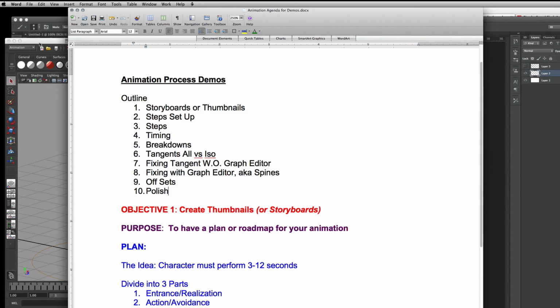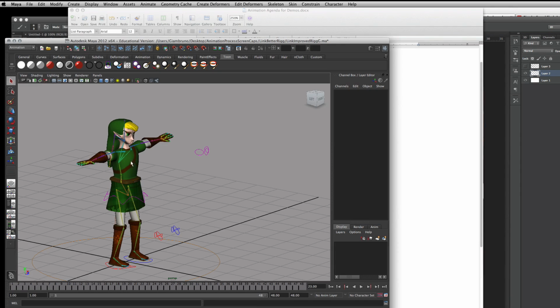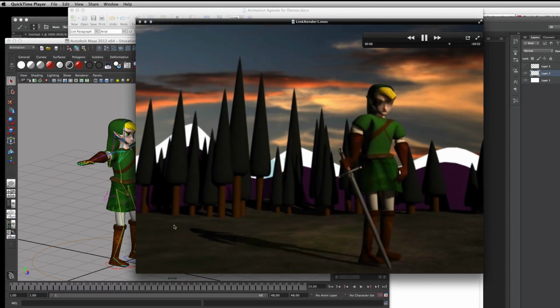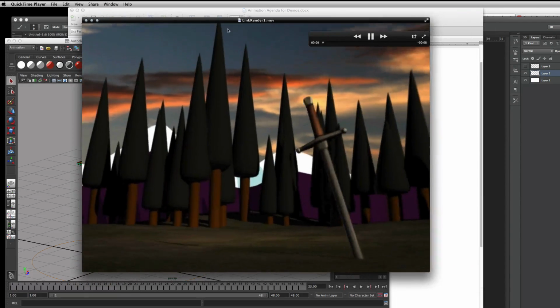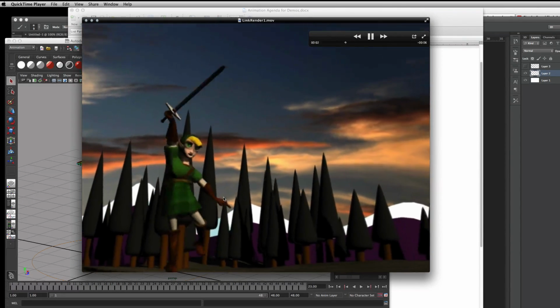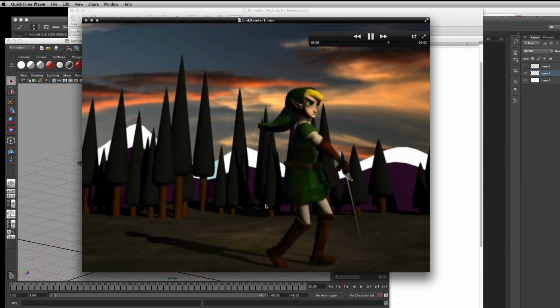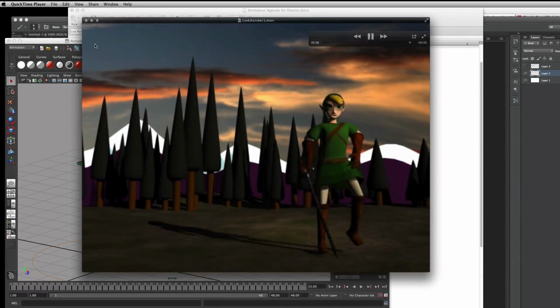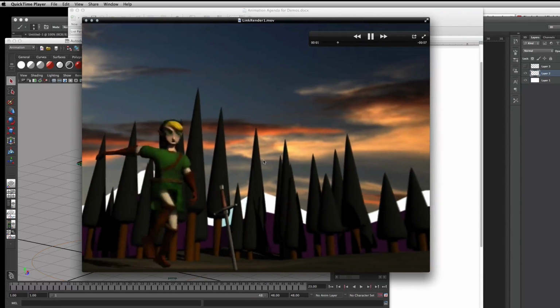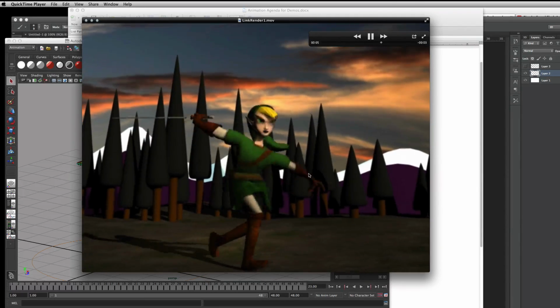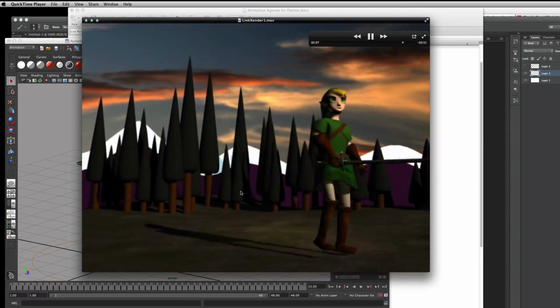Basically, what you're going to do is go from this, a character you have fully rigged, to something like this, a character moving about, performing and doing what you want the character to do. We're not going to cover in this set of lessons how to build the world, change your camera and render it all out. That'll be another set of lessons.